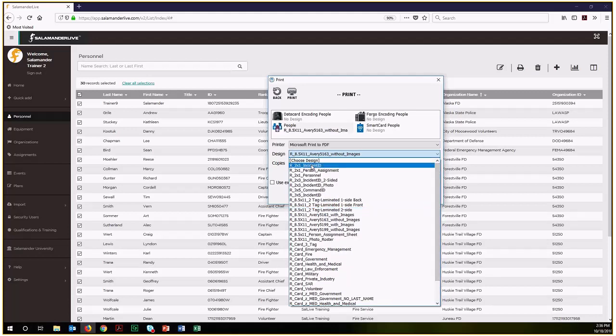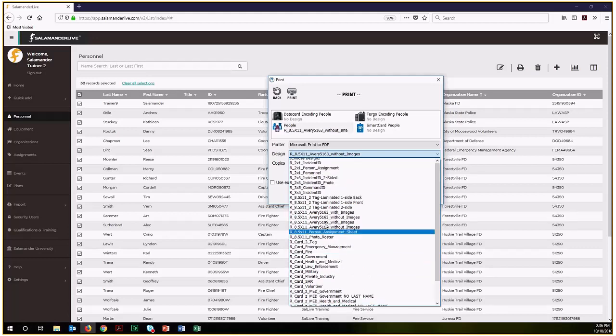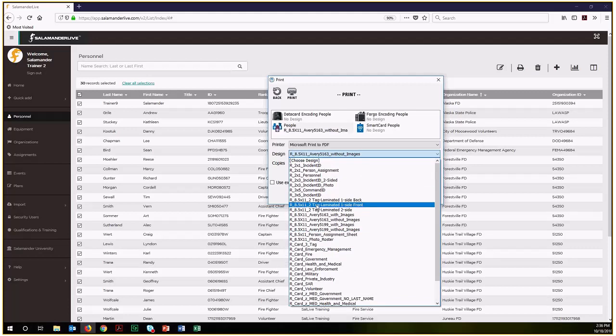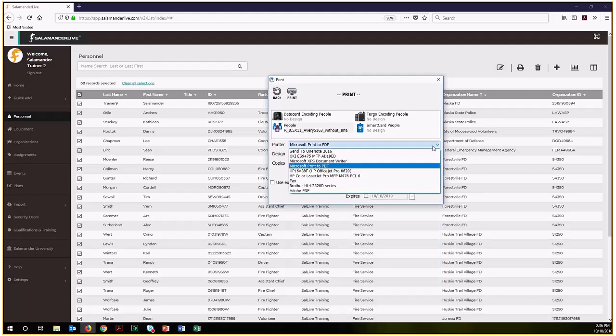Now again, these are all standard designs that we have uploaded in here. If there's a specific design that you want, there is additional software called ID Designer that you can use to design it yourself, or you can contact our support team. There is an additional cost for that, but we can design it for you as well. But the designs on here are available for you to print from. So choose your design, choose your printer. I'm not connected to an actual printer on here, so I usually just print to PDF.